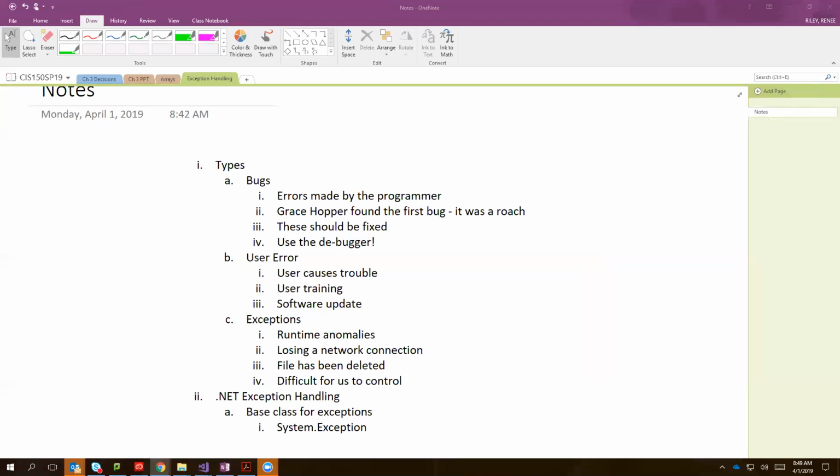So let's see, I'm using our new book to get the notes here, so it's a little bit less organized.